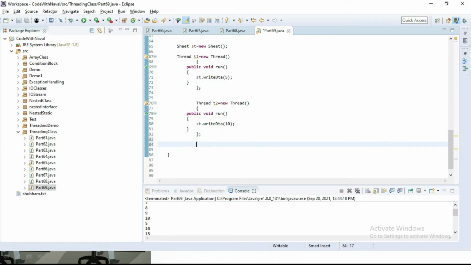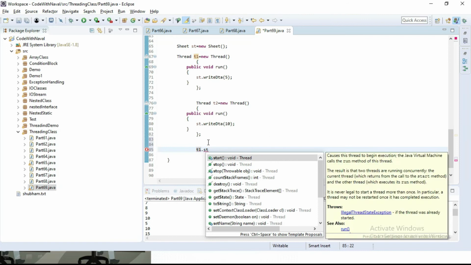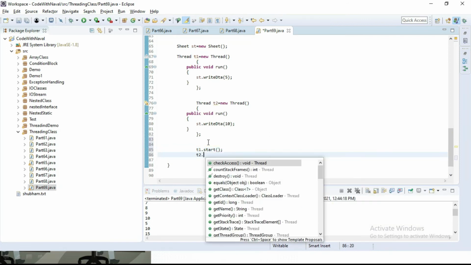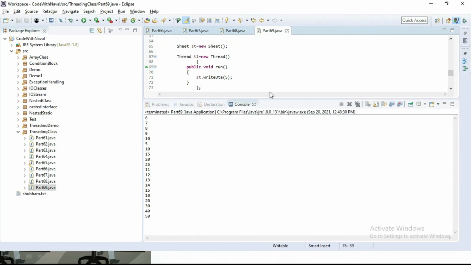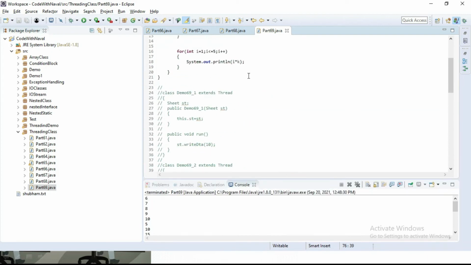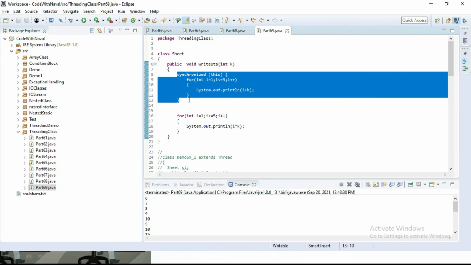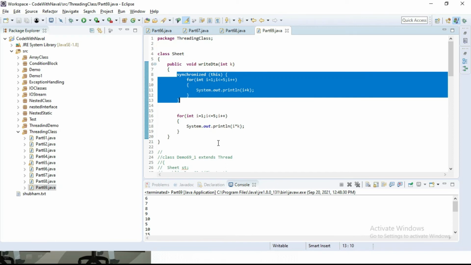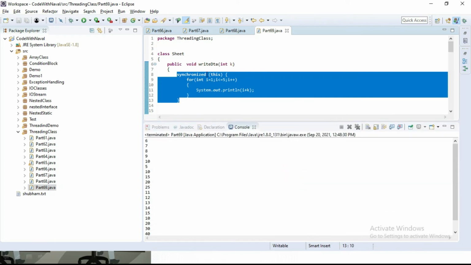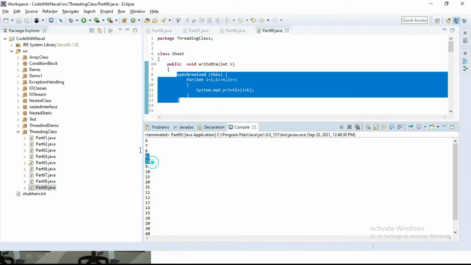Now we have created two anonymous classes, then start these two threads, simply t1 dot start and then t2 dot start. Let's save this and run this program, and here also we got the same output. You can see here also we got the same output. Initially this block holds the lock, then this block continuously executes 6 7 8 9 10.